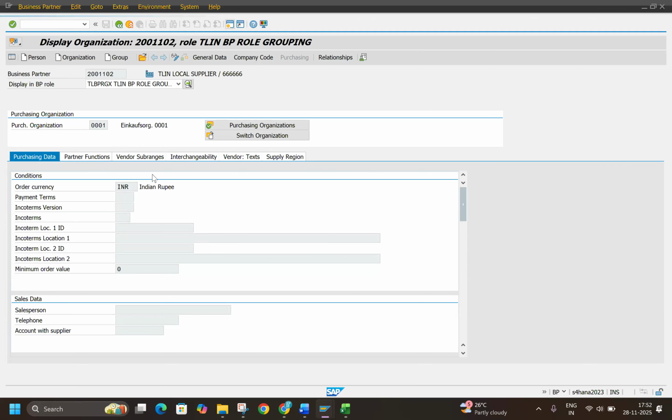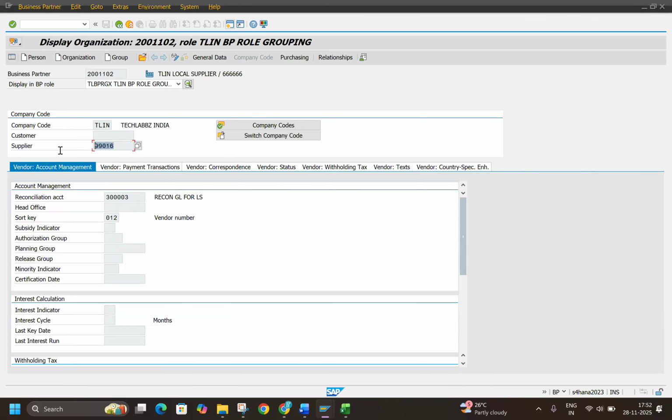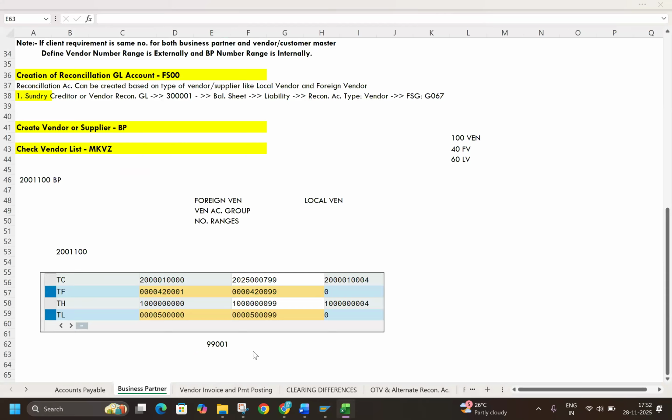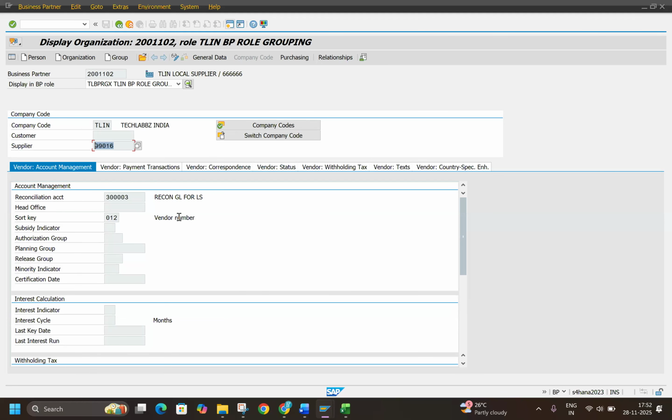If you go to company code data, see what number range it has got. 990016. So I think here I have missed 16. Okay. So this is how you can create the vendor master.